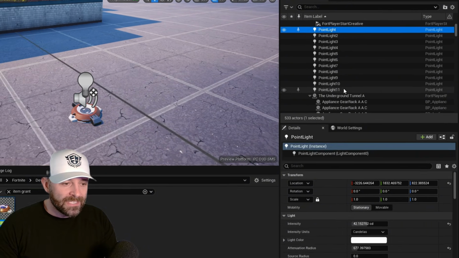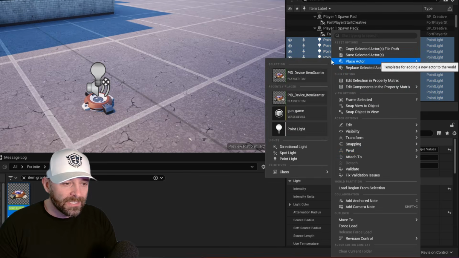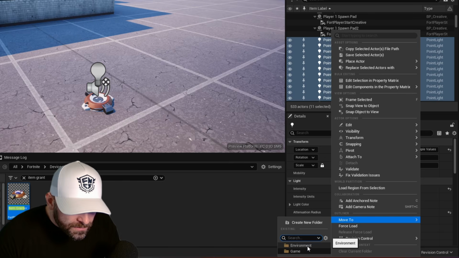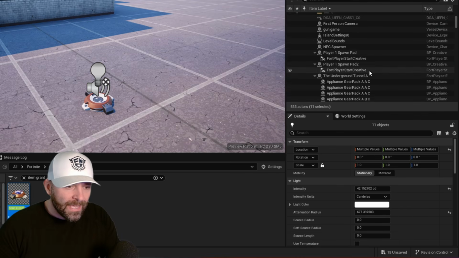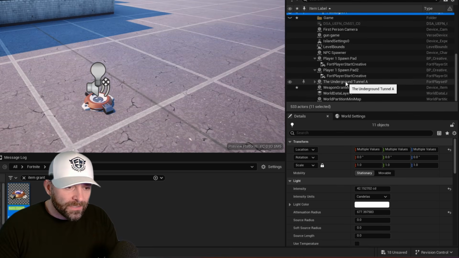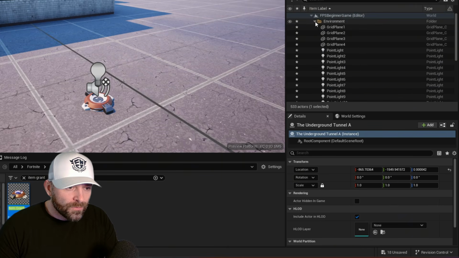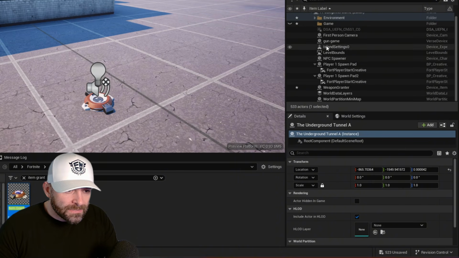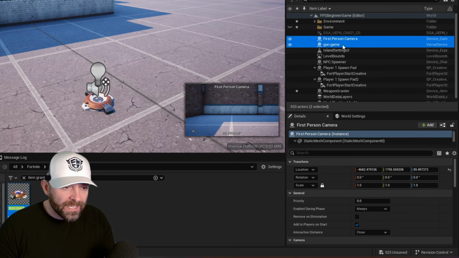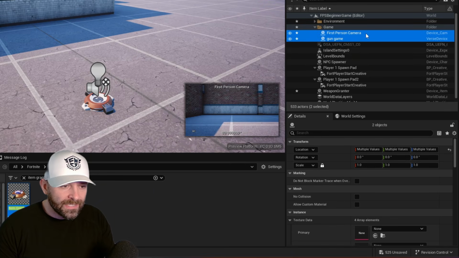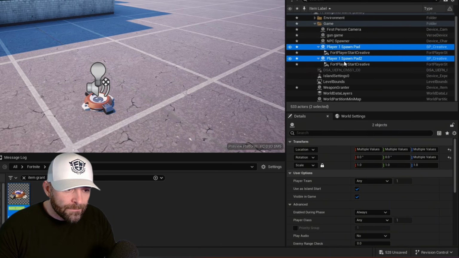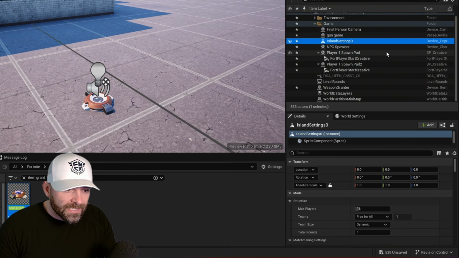And then I'm going to take these point lights and I'm going to right click and say move to environment. And then this underground tunnel itself, I can move into environment. I can minimize that and just drag it in like so. And let's see what else we got here. That's looking all right. Now I'm going to take the first person camera, the gun game, that's our device, put that into game. NPC spawner goes into game. The spawn pads go into game. And the island settings I'll put into game.